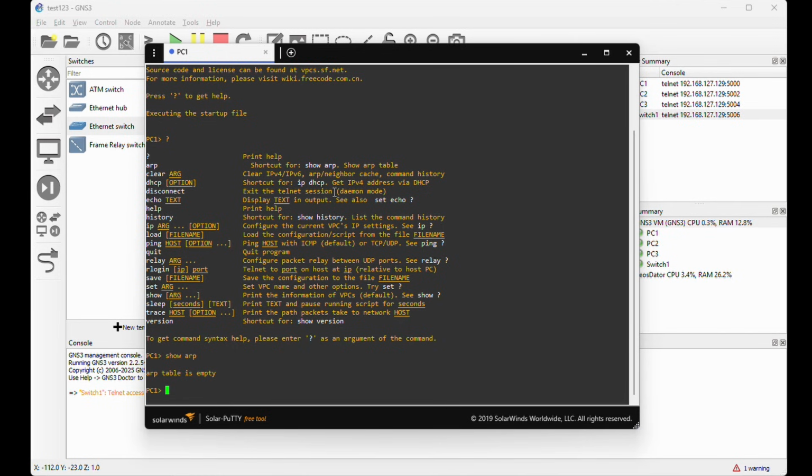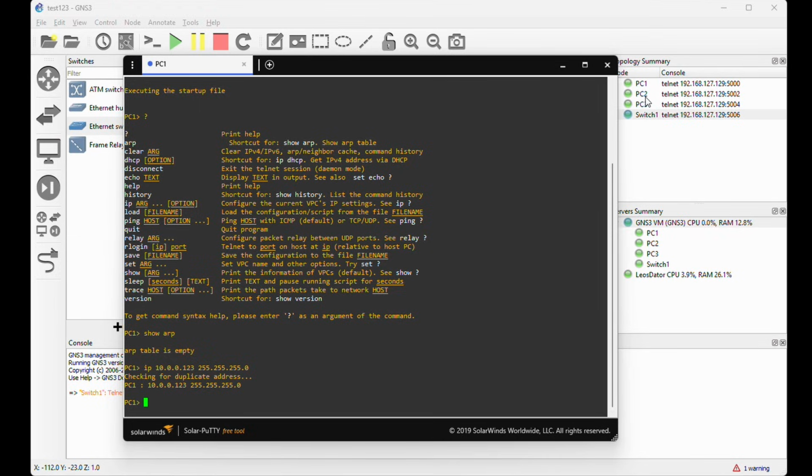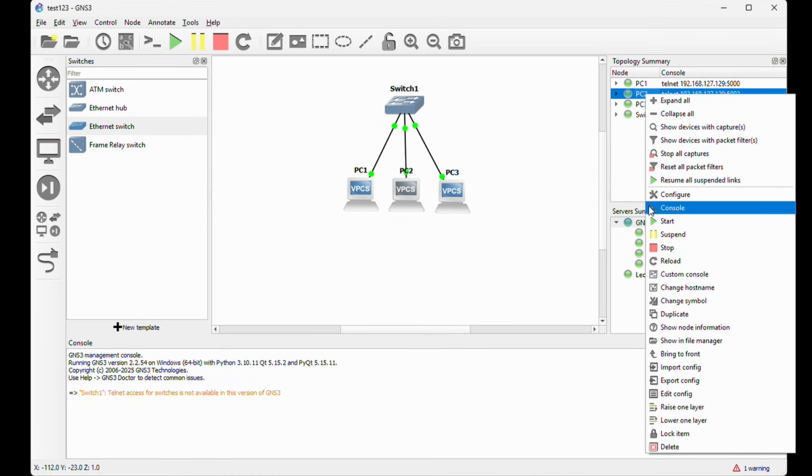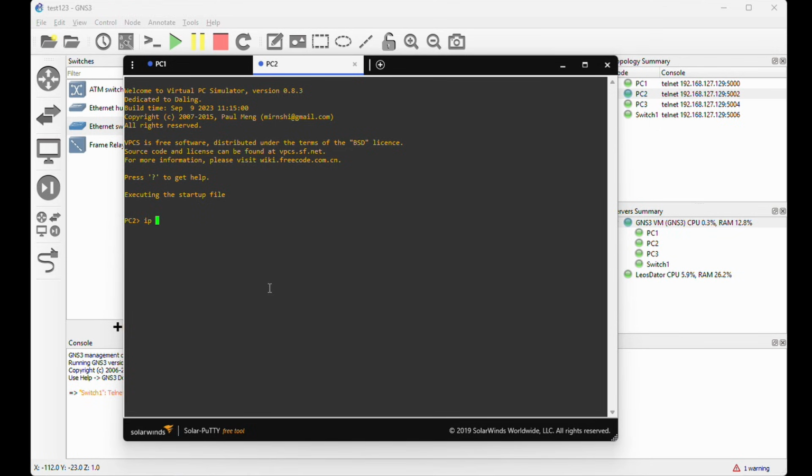But we can maybe set the IP address. So if we type ip, we can do maybe 10.0.0.123, and then we have to add the subnet mask in this CIDR format. So that is PC1. Let's go with PC2. We can console to that. And here we can do ip 10.0.0.124 255.255.255.0.